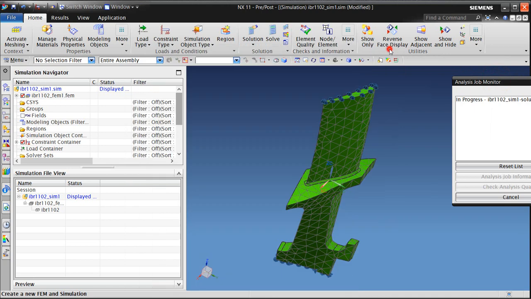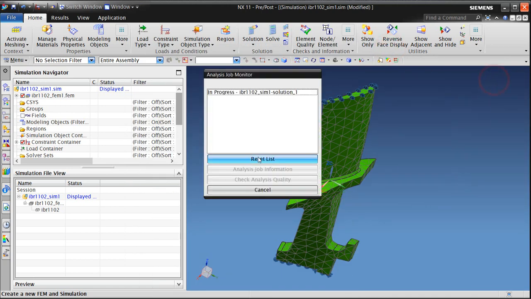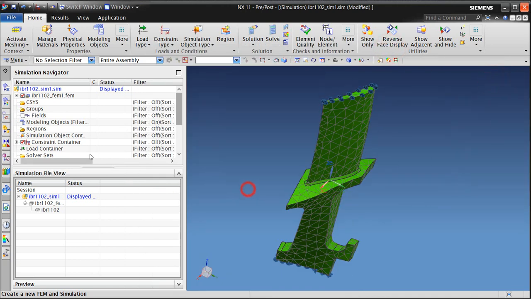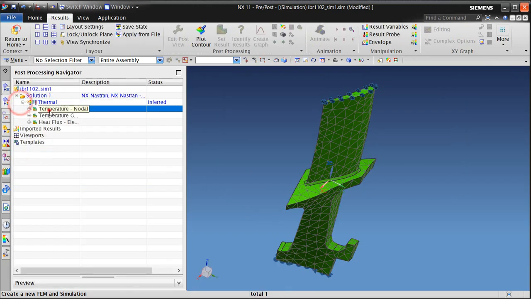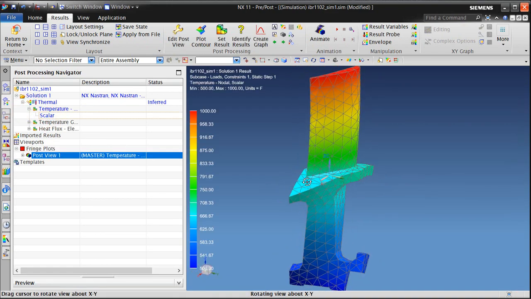Just click OK for the solve. And it just takes a few seconds to run. You can see it's completed. And we'll review our thermal results. So here you can see the temperatures.